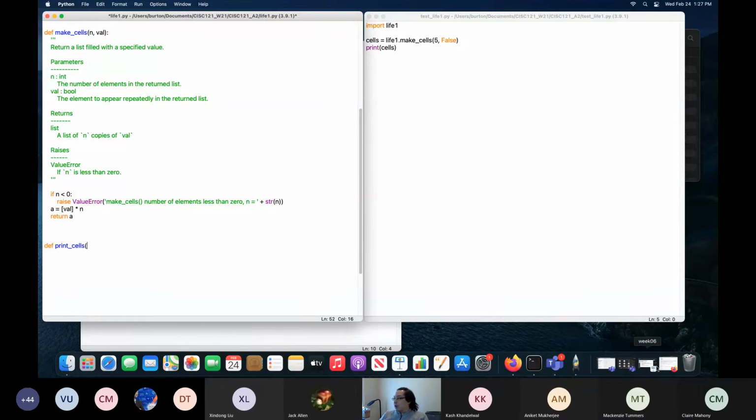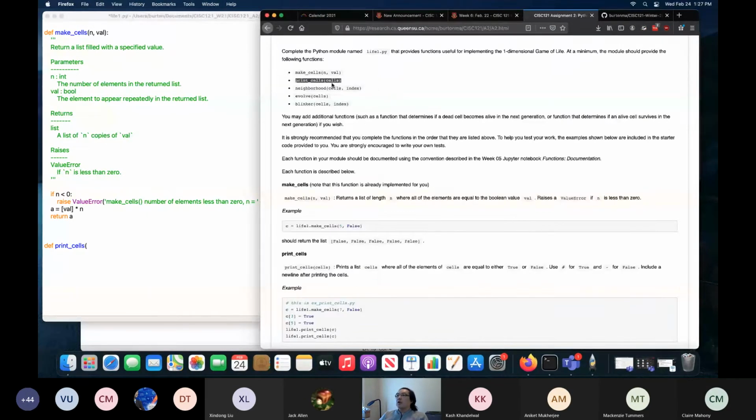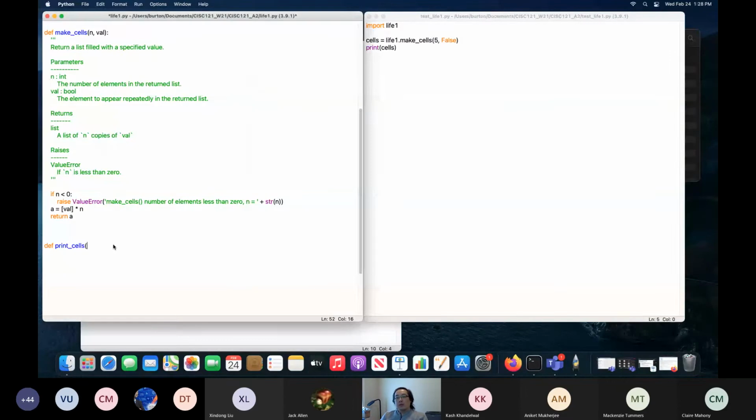And I think I give you the signature. I give you the entire thing, yes. So it should look like print cells, and your input argument will be this thing called cells. If you read the assignment, it tells you that this function should take a list of cells and print out the contents of the list in a nice way. That is, it should use the pound sign or hashtag sign for any cell that's true, and the hyphen for any cell that's false.